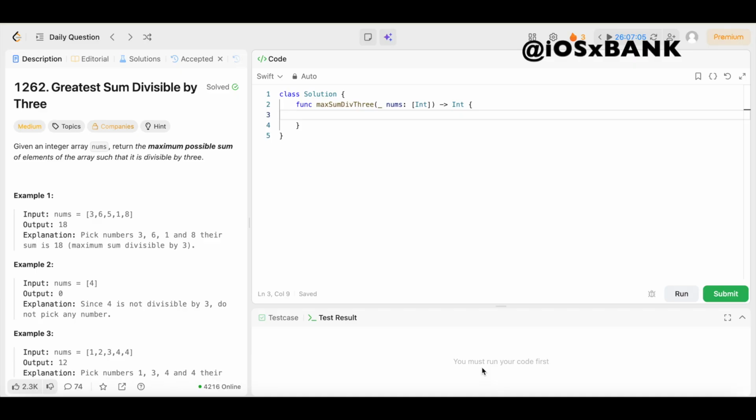All right, y'all, we're back again. Another day, another LeetCode problem where we're doing daily LeetCode problems. And today we have question number 1262, greatest sum divisible by 3. The difficulty level is medium, so don't worry because you already know we're going to keep the solution as simple and easy to understand as possible.